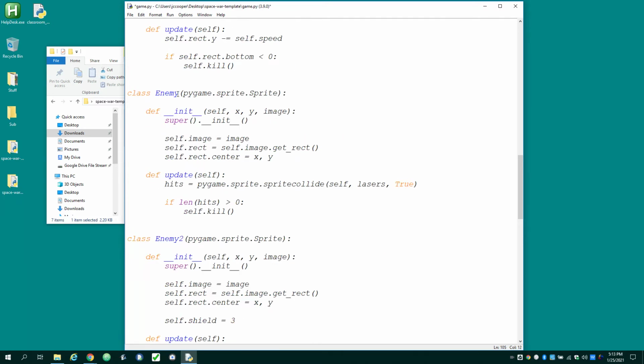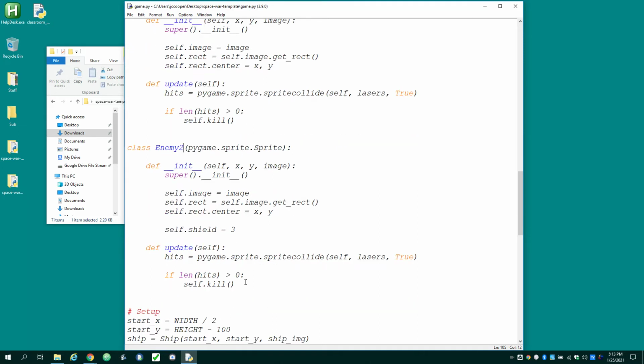Oh yeah, and I should call it something else. I'm going to call it enemy 2. So I've got enemy and enemy 2, and enemy 2 is going to be the hard enemy.